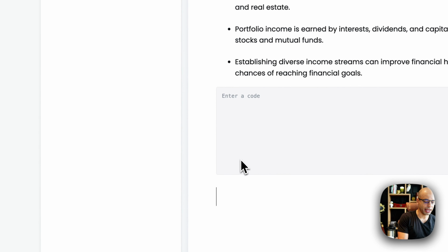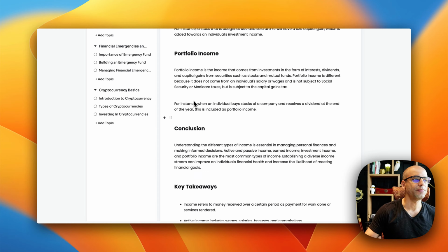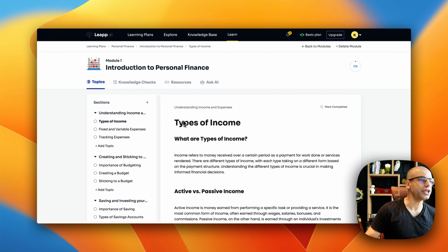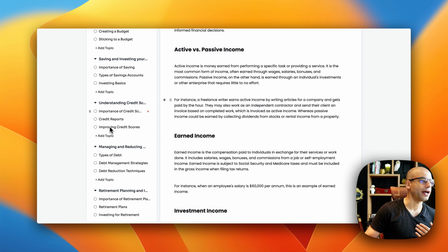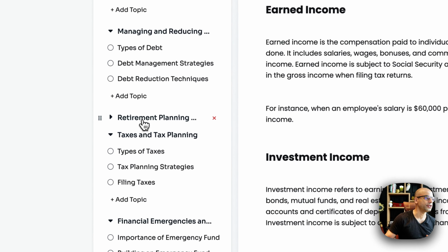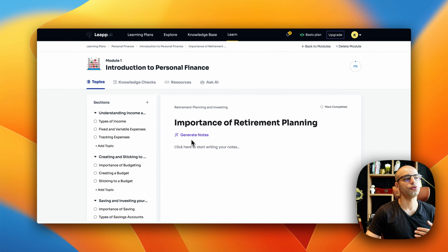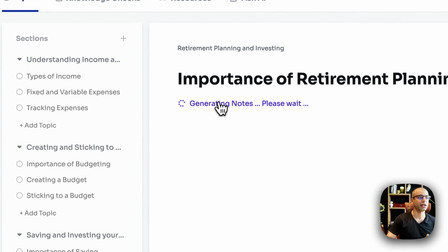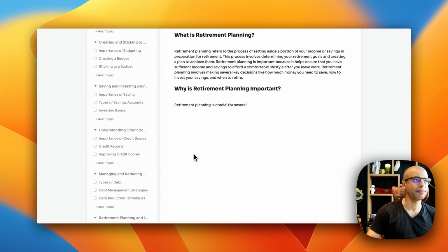Like I said, if I want to add a heading, maybe additional info, I can add all this in real time. Okay. So this is pretty much it in terms of creating the course, and it does this for each of these topics. And again, let's just choose another one here. Maybe retirement planning, right? So I'm going to go into this part of it, and I'm going to click on this. And now I want it to generate the curriculum for the importance of retirement planning. I'm going to click on Generate. And as you can see here, again, it is generating it in real time.